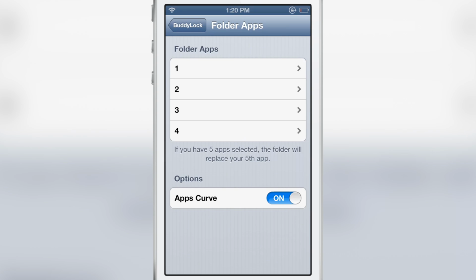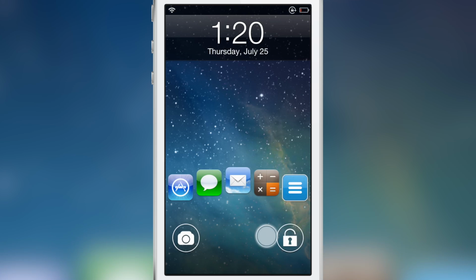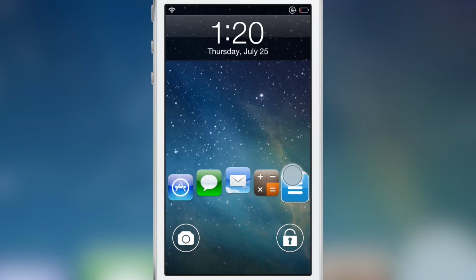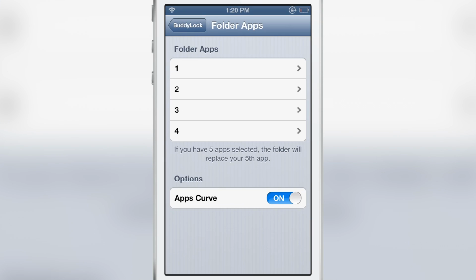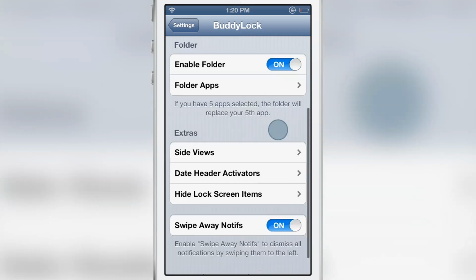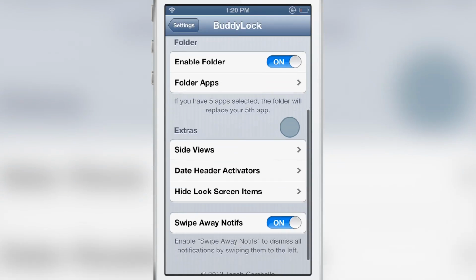You can also make them curve a little bit. So if you turn on apps curve, you'll see it kind of curve over to the left. Gives a nice effect there. And literally you just swipe and hold over the application you want to launch, and it'll launch that application from your folder. So that is folder apps. Very, very nice feature there.